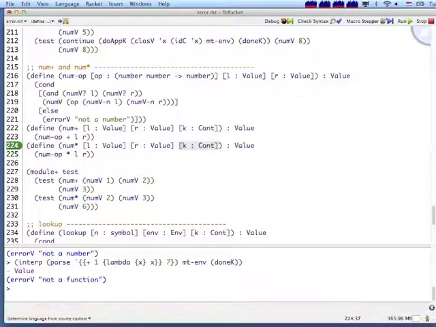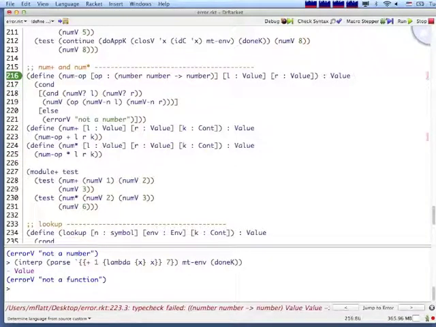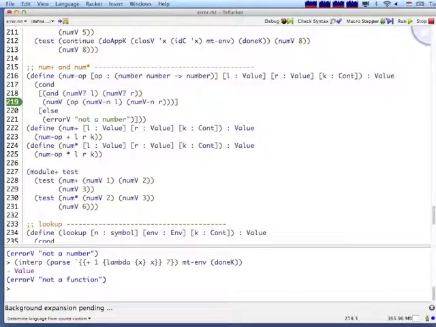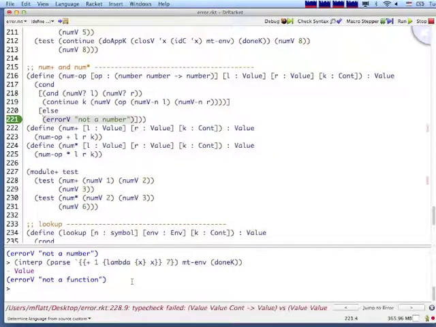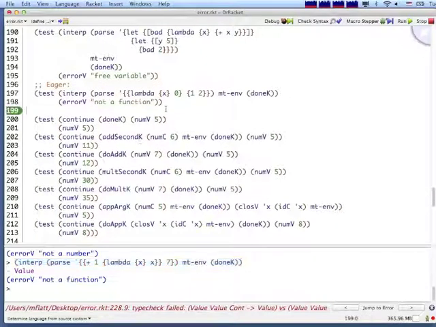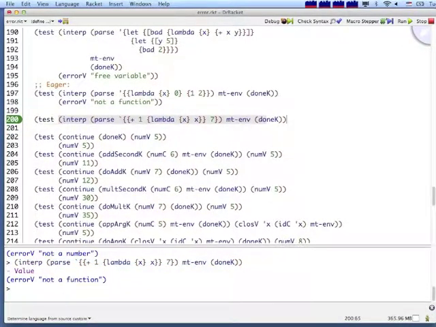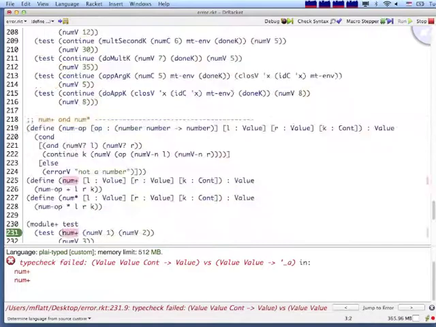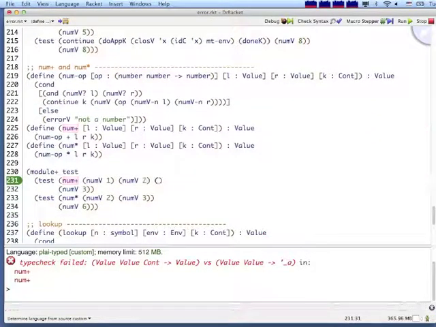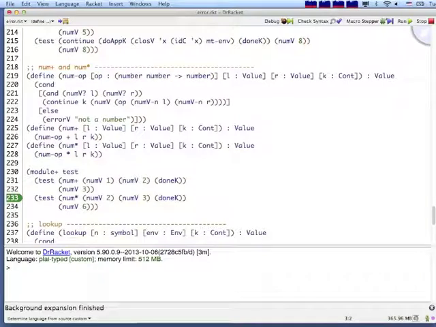So both of those take a k argument. We need to pass it on to num up. And now num up in the success case can continue with k with the successful value. Otherwise, in the error case, we have not a number. And let's take this example here and make it one more test case. The result that we're expecting here is the not a number error, as opposed to the not a function error. And I need to fix up more test cases. And with those changes, all of our tests pass.